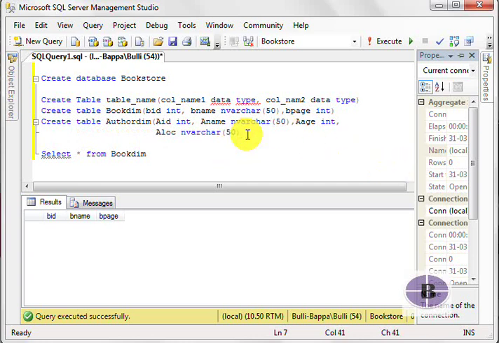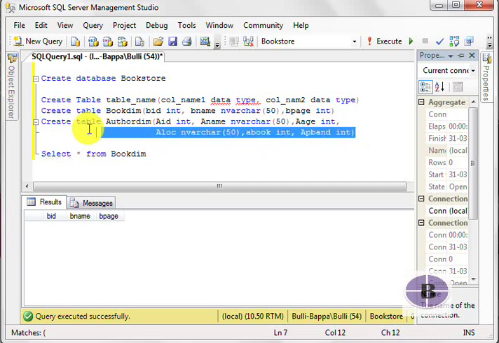Then I say author ID, author name, author age, author location, author books. I say how many books they have published so far. This is going to be int. And I say price band, which category does it fall into, so I would mention it as price band. This is again going to be integer. Okay, now let's hit execute.